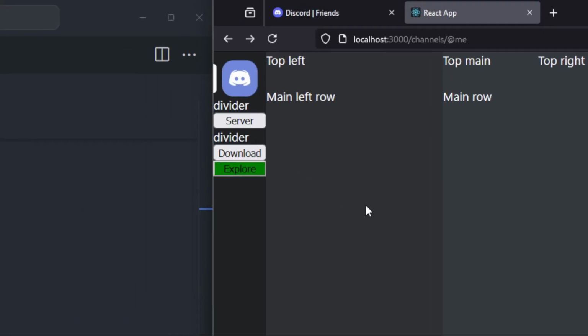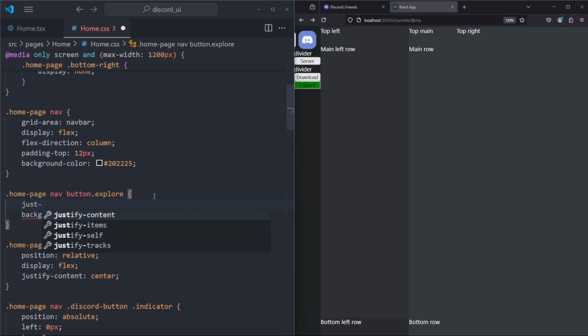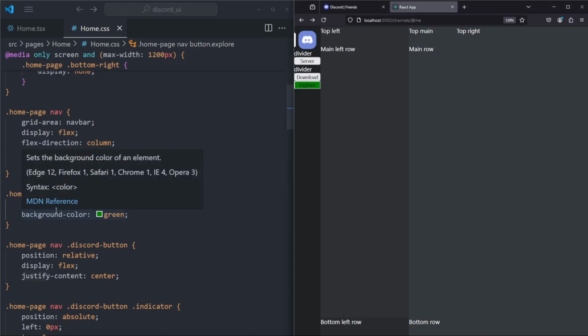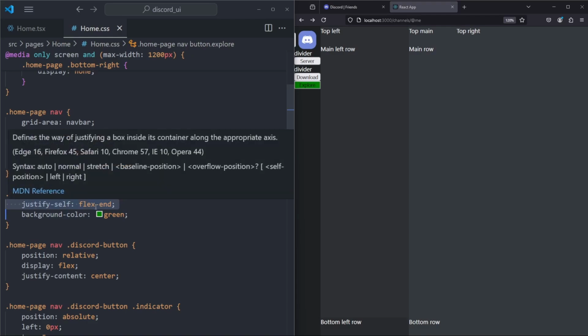Well, we now have the explore button at the bottom and we have it green. However, we don't really have it at the bottom, do we? We need to put it all the way to the bottom. So in order to do that, what we want to do is say justify-self, and then we say flex-end. And if we save this up, I made a little mistake here, because justify-self doesn't work on the item if it is in a flex container.